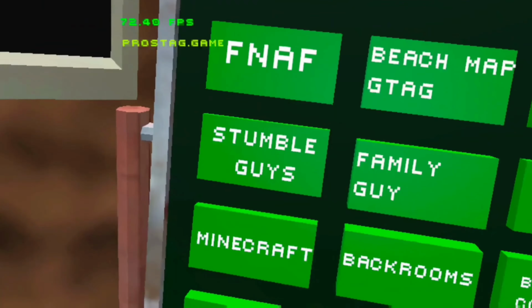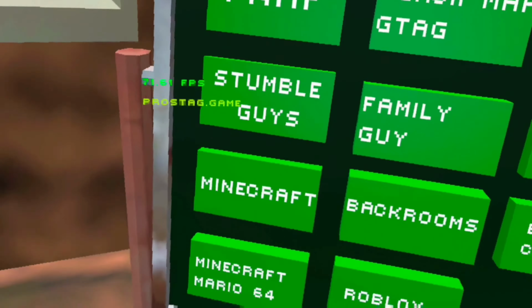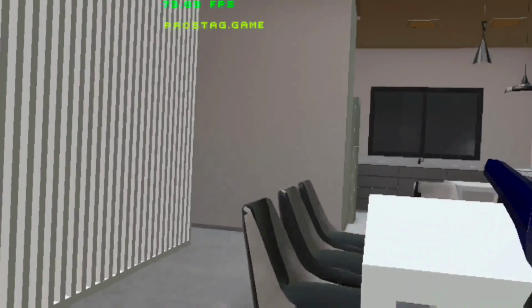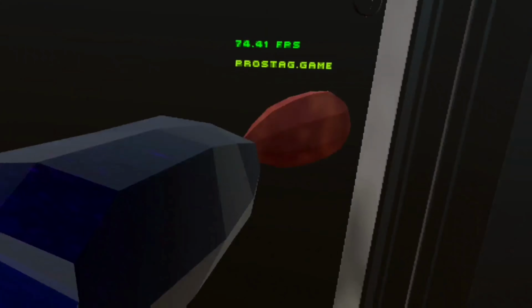What's up, guys? Did I hear of he's doing slap slippers? Wow, check this out. This is pretty cool. So this map has a living room, dining room, and a kitchen.